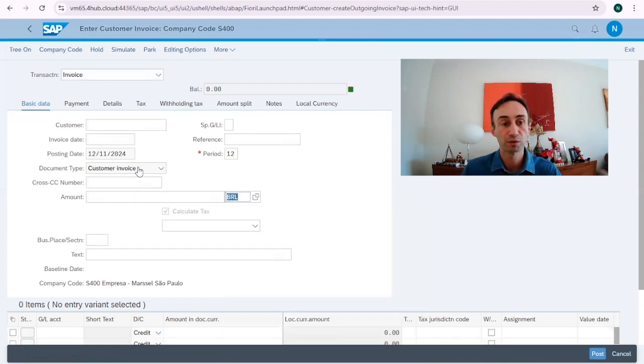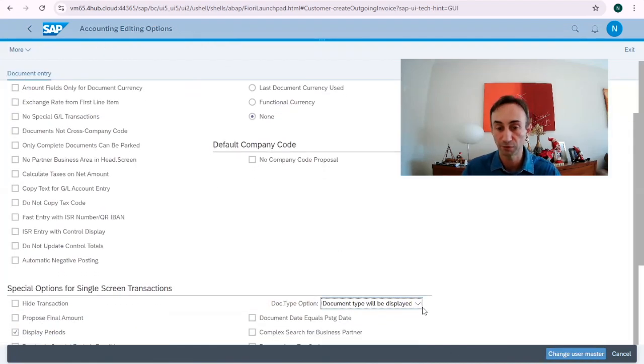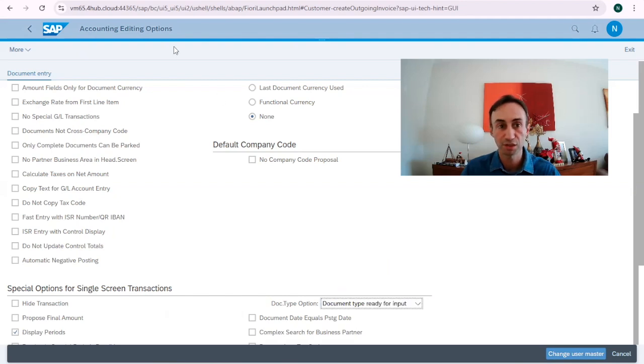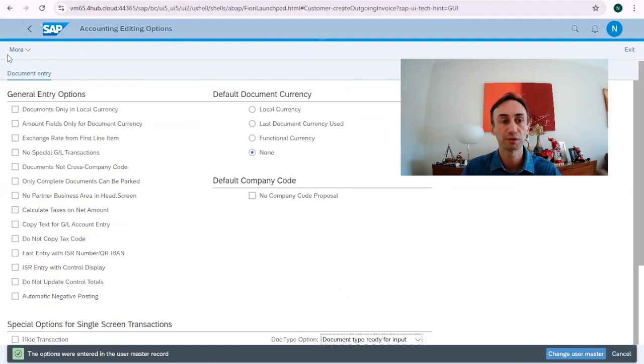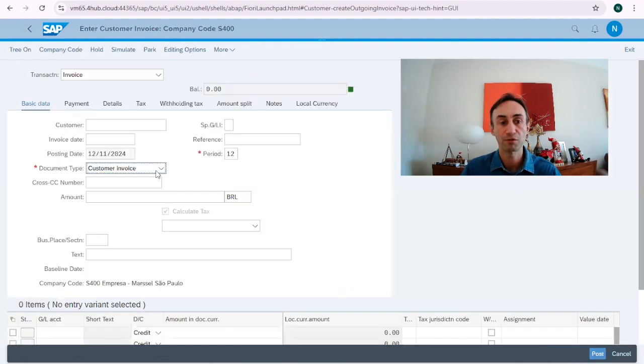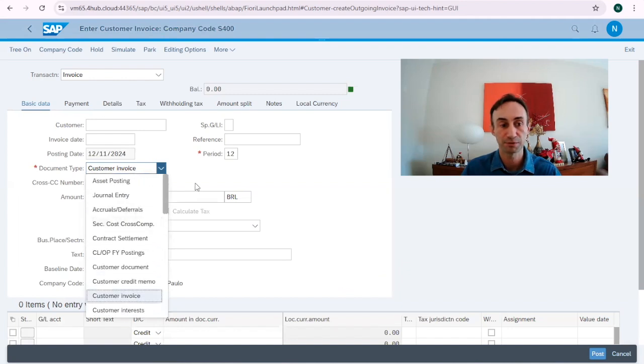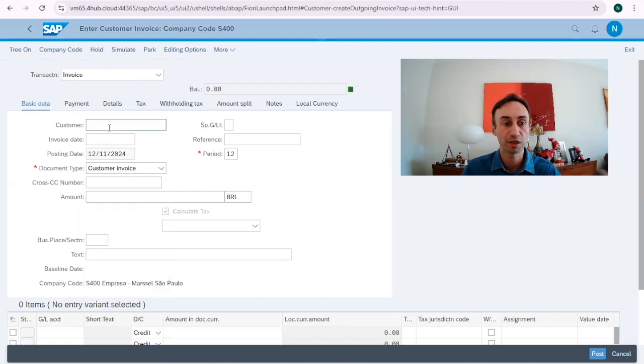So now, first of all, we cannot see much other than customer invoice. There is an option here that I wanted to show you, quite easy to see. We can display document type ready for inputs. If I change this, just I wanted to change use master. Just I wanted to show you that now, if you see, I can choose any other type of document types. We keep it on customer invoices.